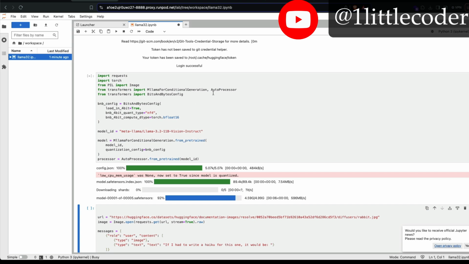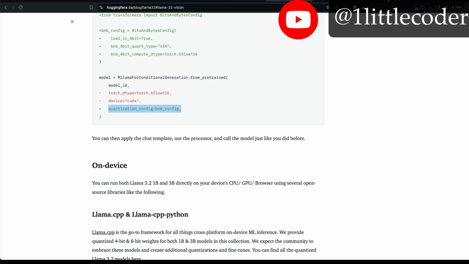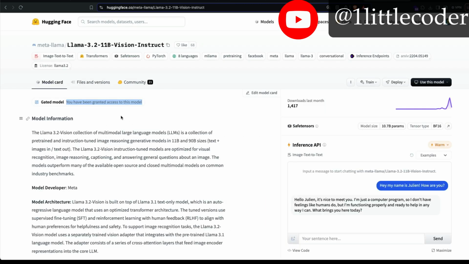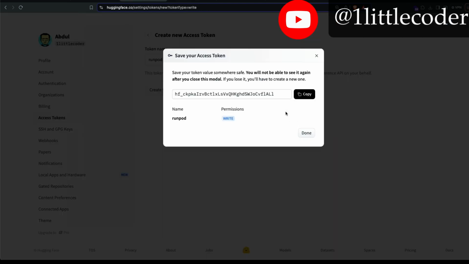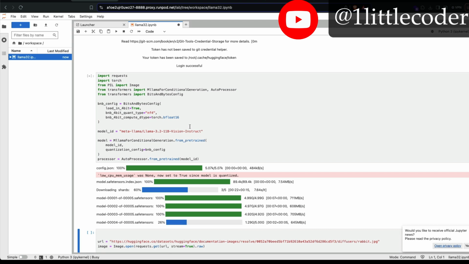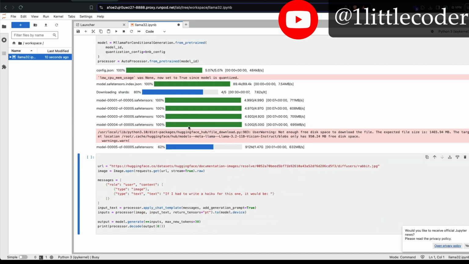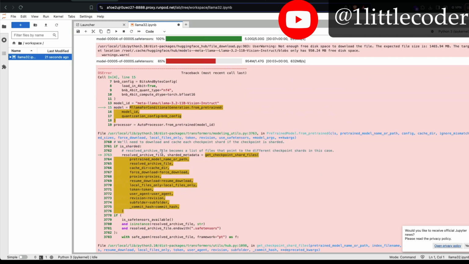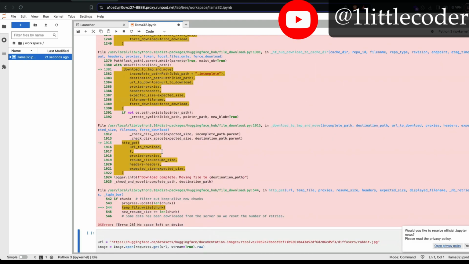Let me repeat it again. This is a model that is behind a token. So first you have to go here and get permission. You have to get approval to run the model. Second, you need to have a Hugging Face token available. And third, we are running this on RunPod because we cannot fit this on free Google Colab. Also on RunPod, if you do not increase the memory, you might hit a space issue. So first we created a network volume of 80 GB and then we started running all those. This is a sharded model. And as you can see here, this is getting an error. The error is no space left on device.